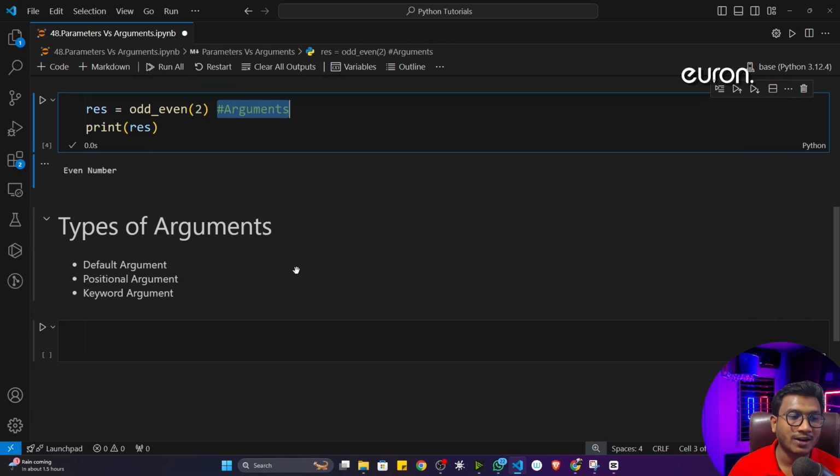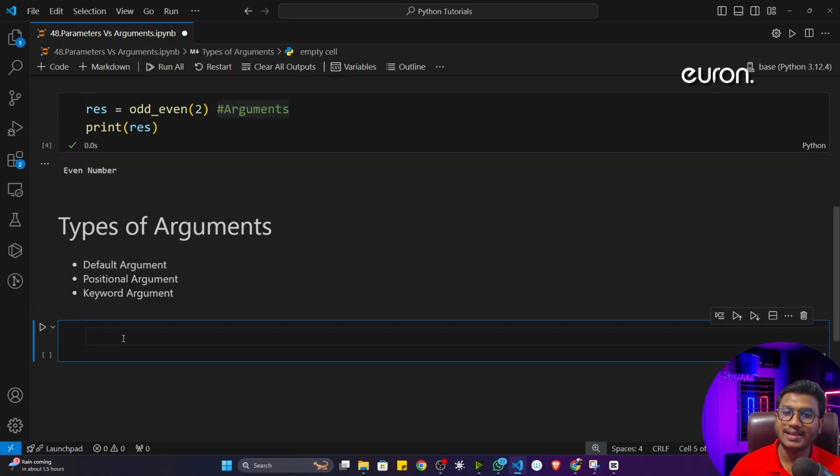Now there are some types of arguments available. Like you can see, default arguments are there, positional arguments are there, and keyword arguments are there. So let's discuss all of them one by one. Trust me guys, this particular concept will help you a lot whenever we'll be working with functions. So let's understand these particular things in detail.